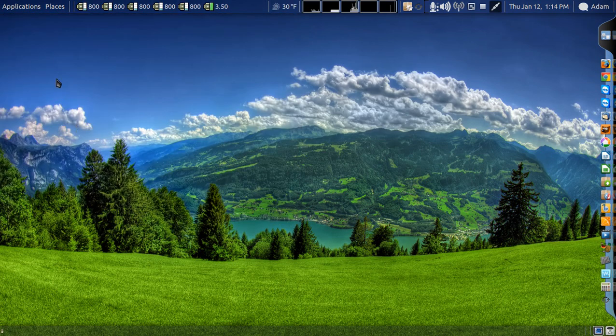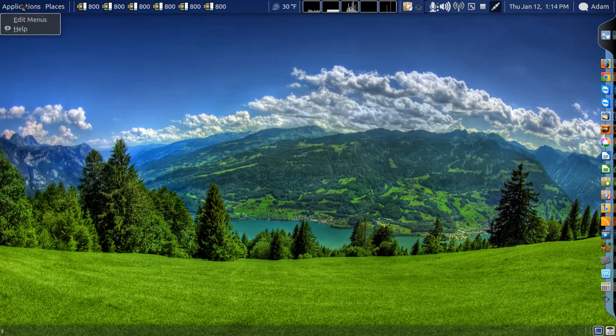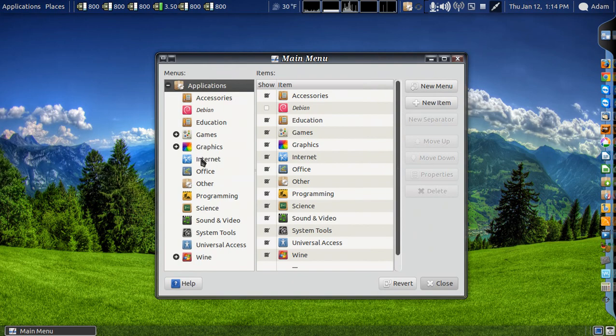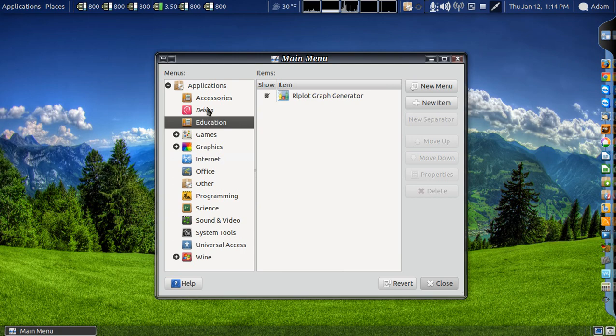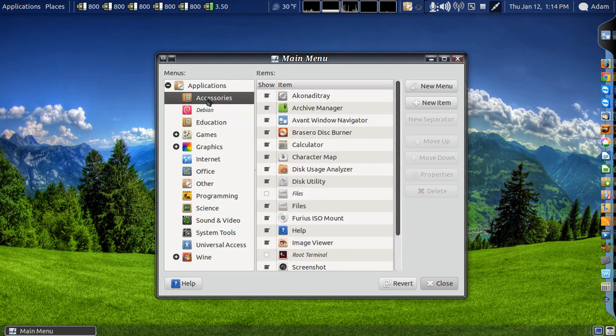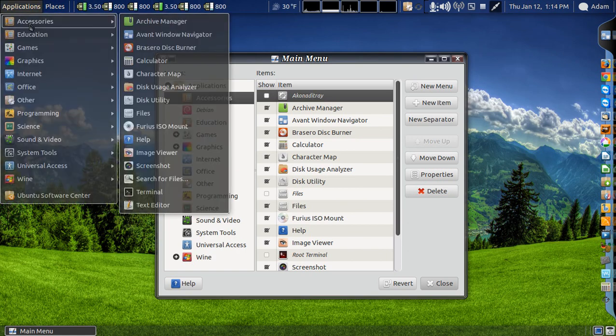The last thing to note, these menus over here are adjustable. If you right click on it and go to edit menu, you can go through each list and remove the items you do not want by simply unchecking the box. Let's say there's something in here that just doesn't pertain to you. Simply uncheck the box, and now when you go back to it, voila, gone.